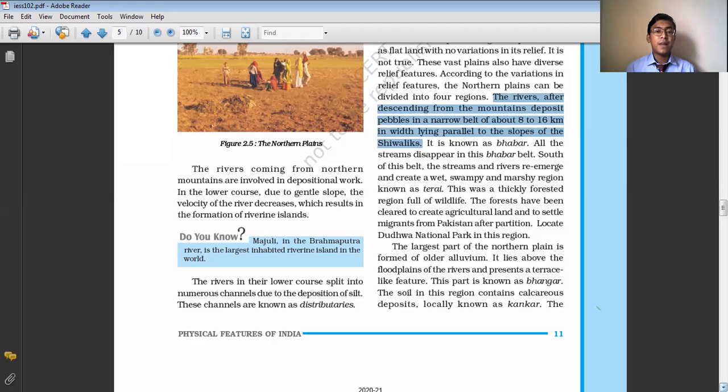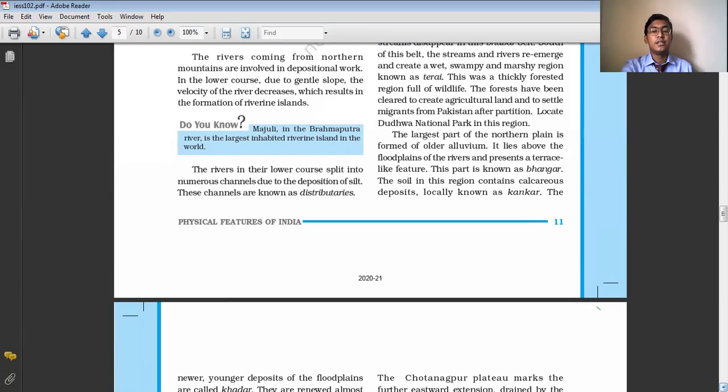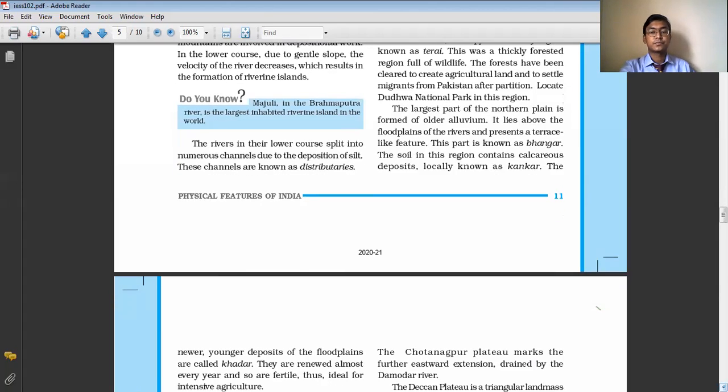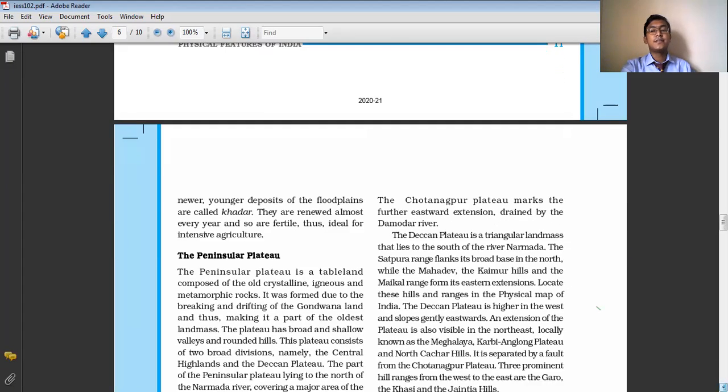The Khadar is the fourth subdivision of the northern plains, which is very fertile because it gets renewed every year. New fertile alluvium deposits are deposited here. This is why the soil is very fertile to carry out agricultural practice. So this is about the northern plains and their subdivisions.